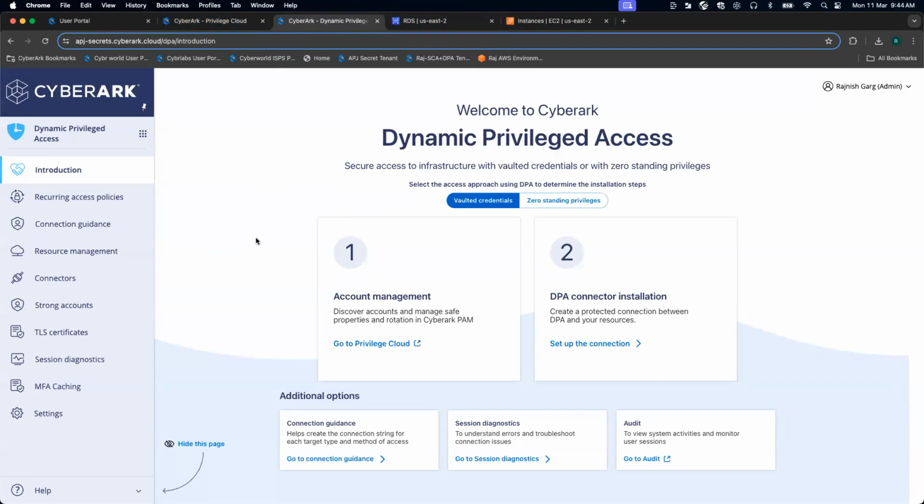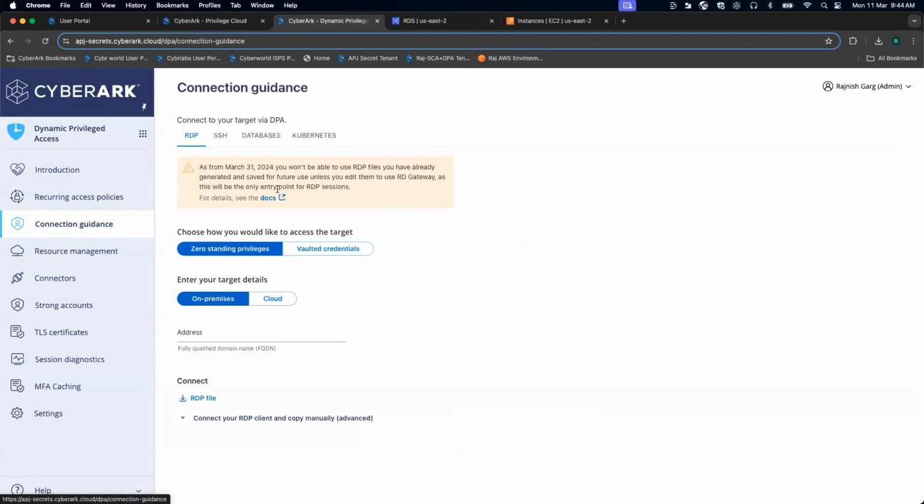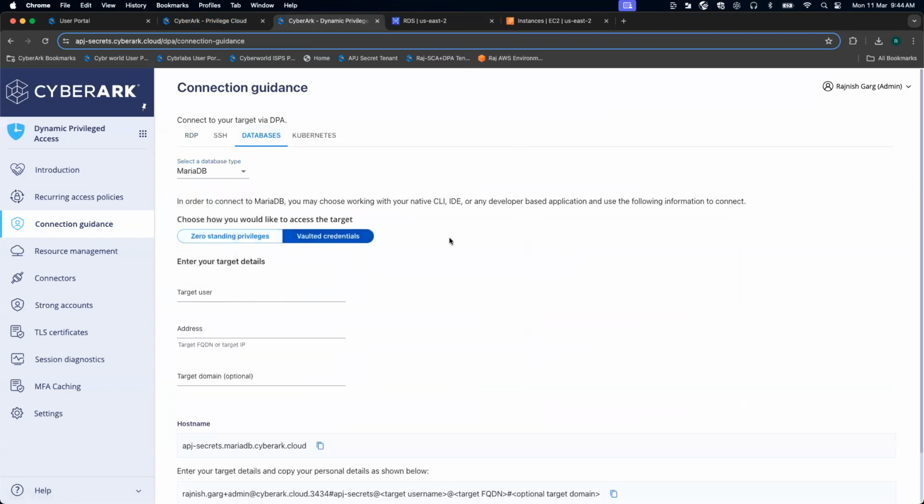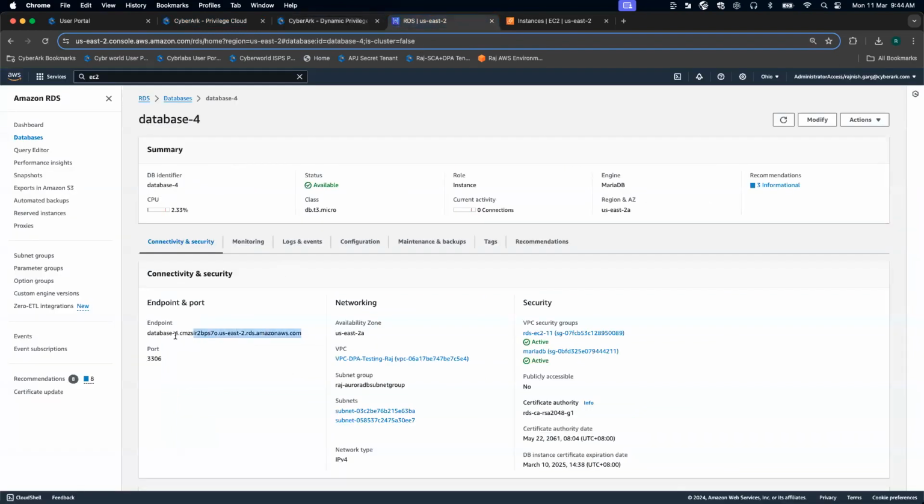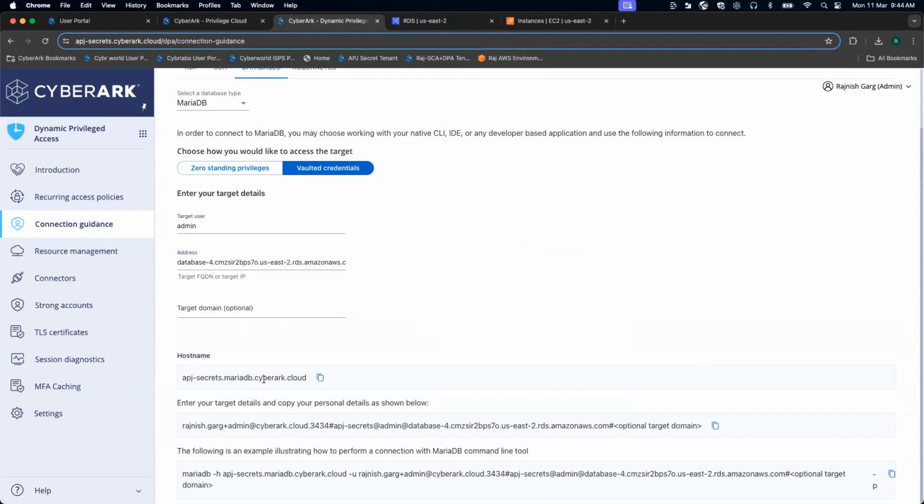Now let's look at it from a user standpoint. We have to go to the connection guidance page. On the connection guidance page, we go to database, and select MariaDB as our database. We are going to click on vaulted credential. My target user is admin. My FQDN is what AWS refers to as the endpoint. We are going to copy and paste it here. So these are the two parameters we have to copy, the host name and my username.